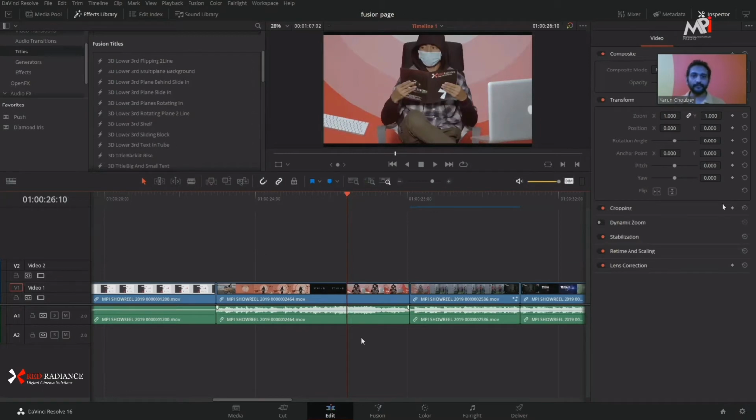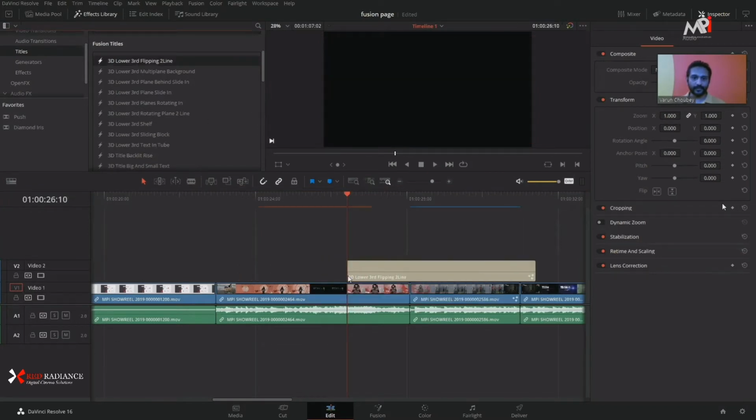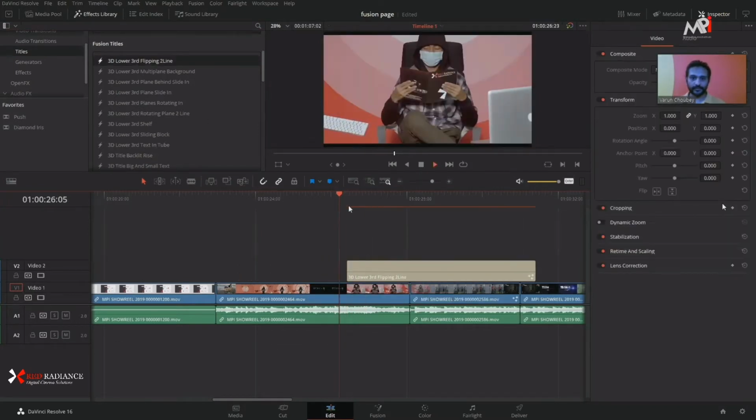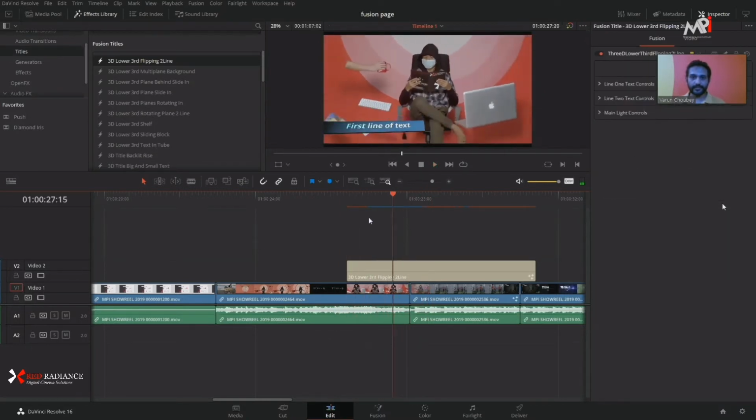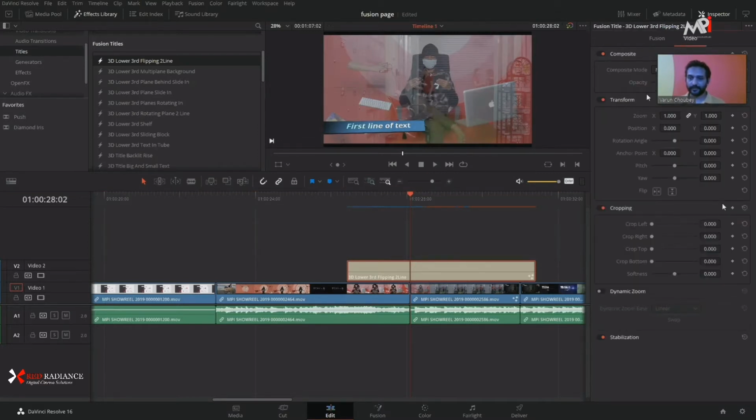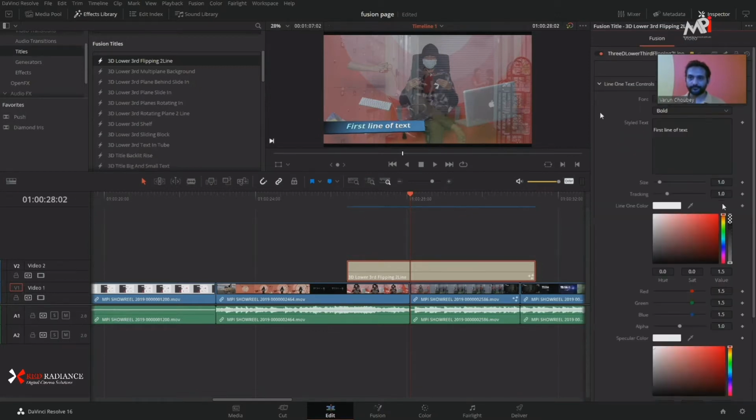Okay, so your first interaction with Fusion will happen in the edit page itself, where you can drag and drop these presets. And let's see how it looks. Okay, so the first line of text. You can just drag and drop these presets. These are part of motion graphics. And if you select the clip and go to the inspector panel, there are the video controls, which we already know. And there's another tab called Fusion, where you can change all these things.